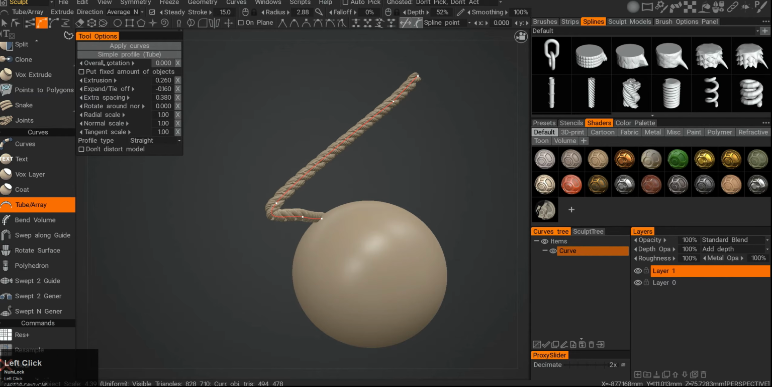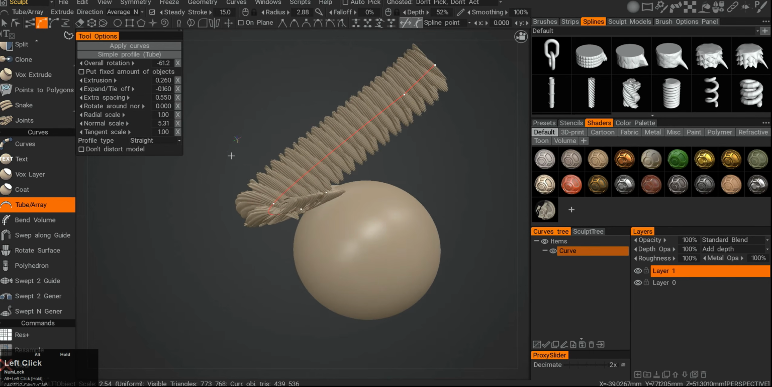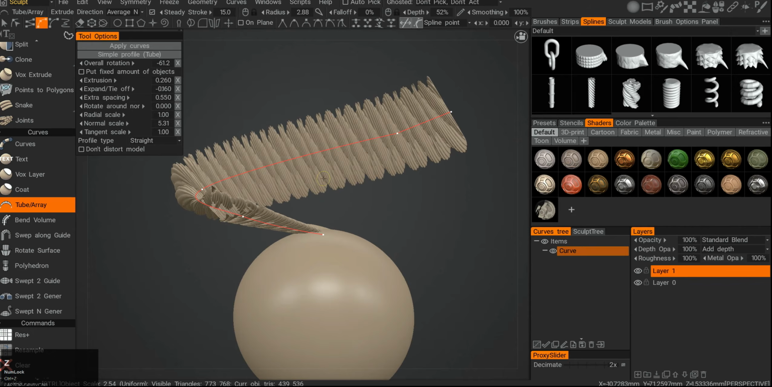And then we have our options on the left. We want to modify it in different ways and play around with that. It's pretty easy.